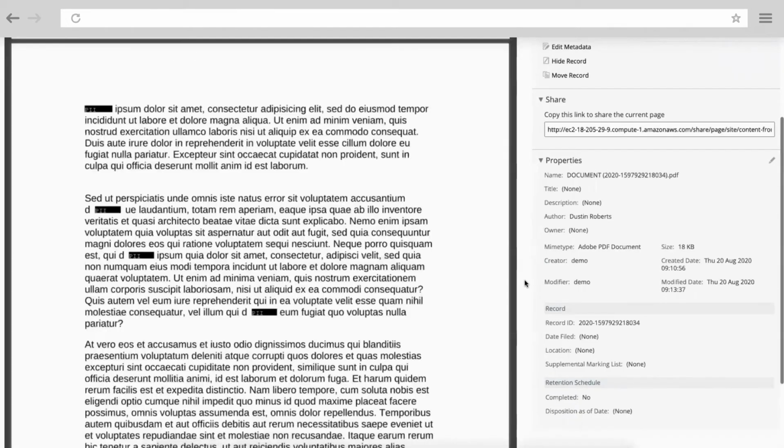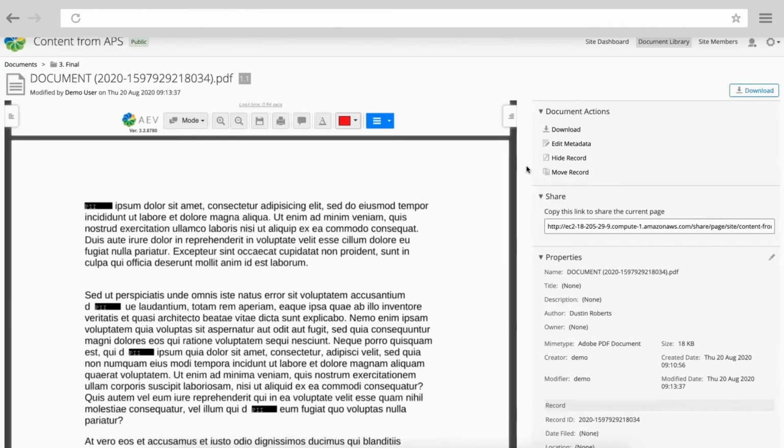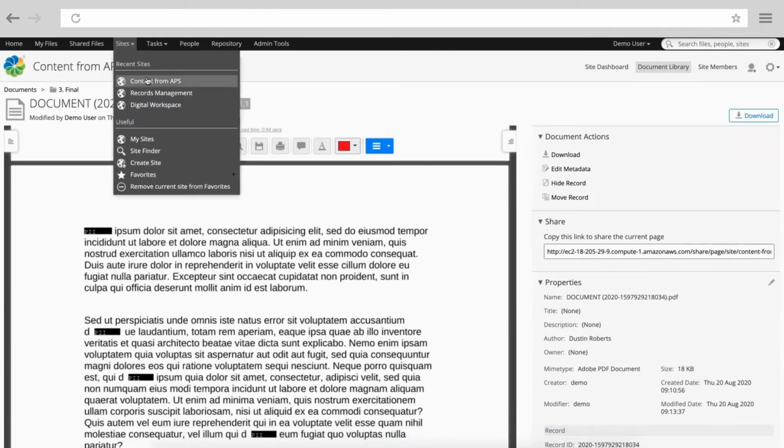And now you'll notice that a lot of our document actions have been taken away because it is a record now. I can no longer check it out. I can no longer add new versions to it. I can no longer edit this document. It is now here for viewing for me to find. Let me go into my records management site because that's where we manage the lifecycle from, even though the content is still in our normal content from APS site.